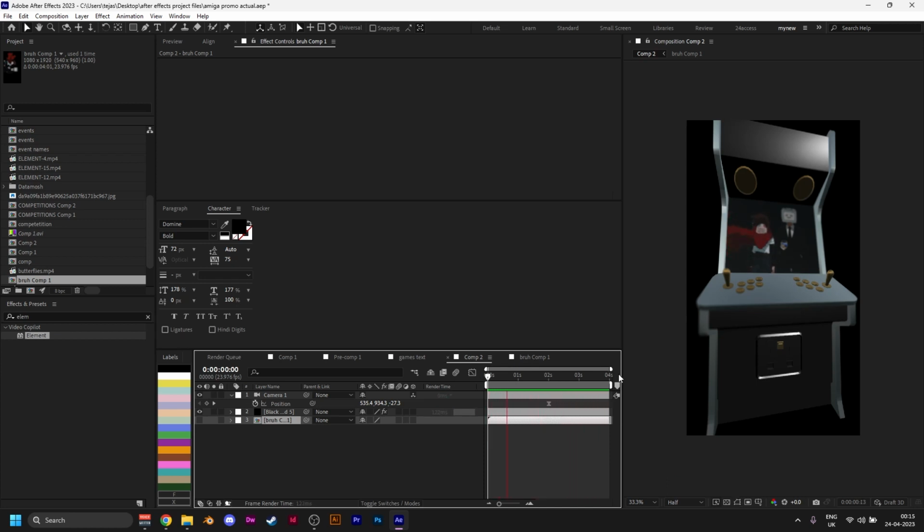That's it. That's pretty much it. That's how you do the effect. Now go home. This is how you do the screen replacement.